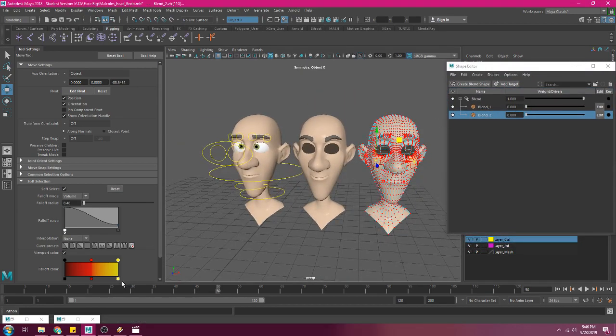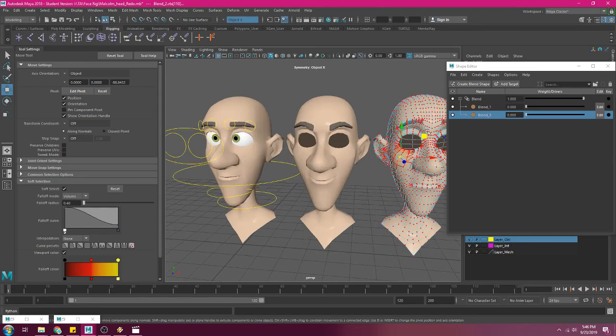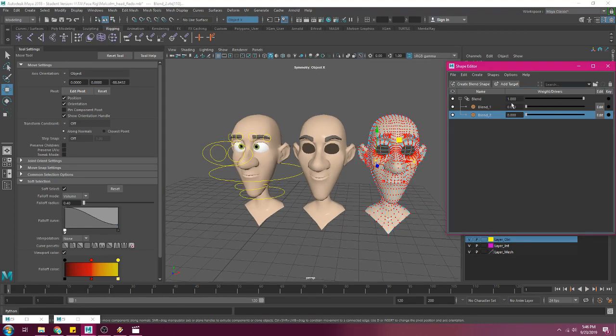And then what you can do is, now that we have blend shapes, if you want to keyframe them, you can right click and go to set key if you need to, to animate a gradual transition from your normal face to your happy face.